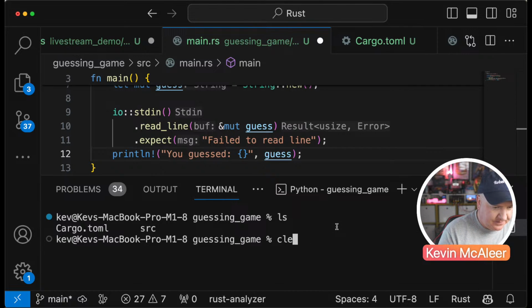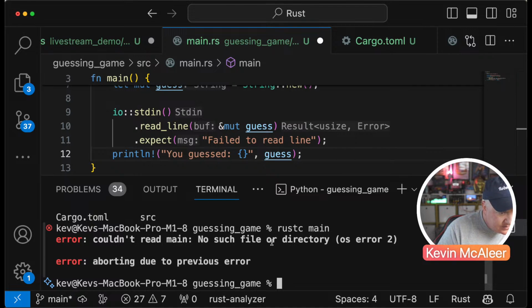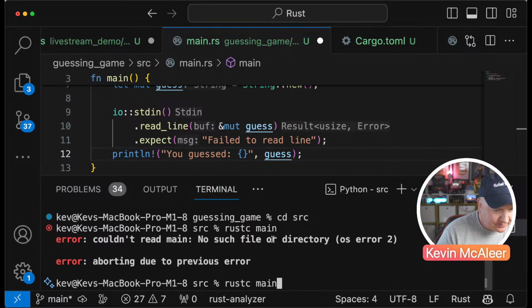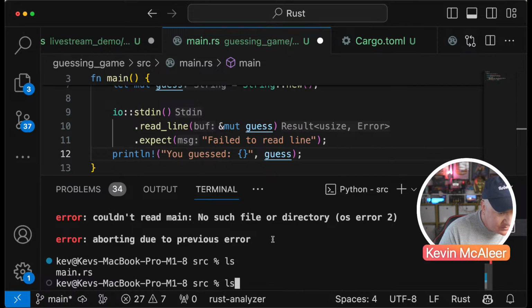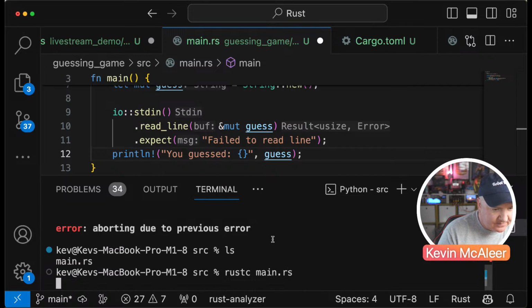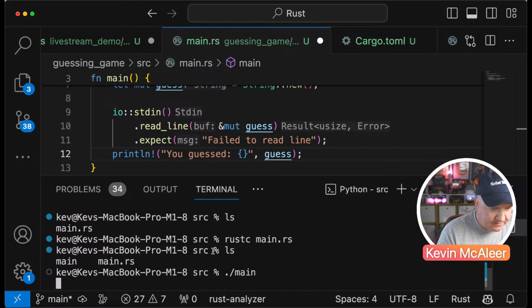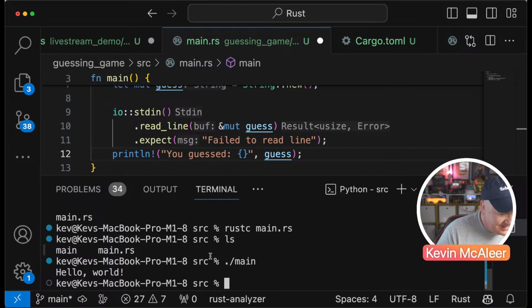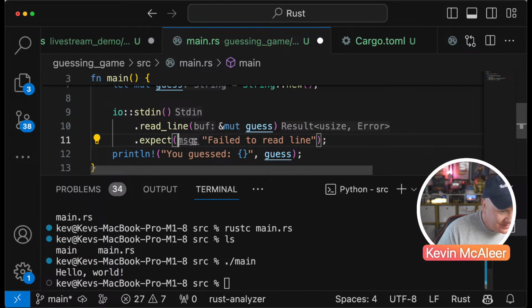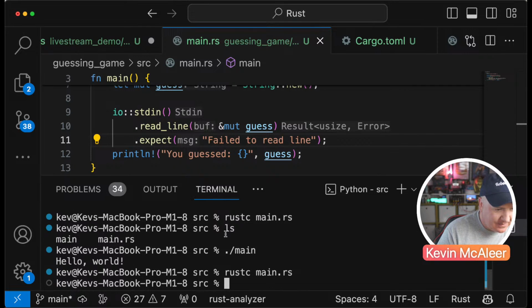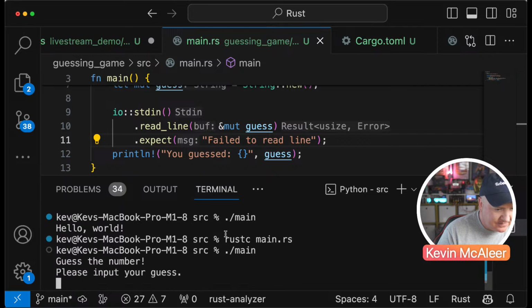So let's do rustc, and then main, like so. So we're not in the source folder again, gotta get used to doing that. There we go. Is it rust.rs? Let's try that. Okay, so we've now got main. If we now do main, saying hello, what have I done wrong there? Do I need to save that? Is that why that didn't happen? And let's run that. There we go.